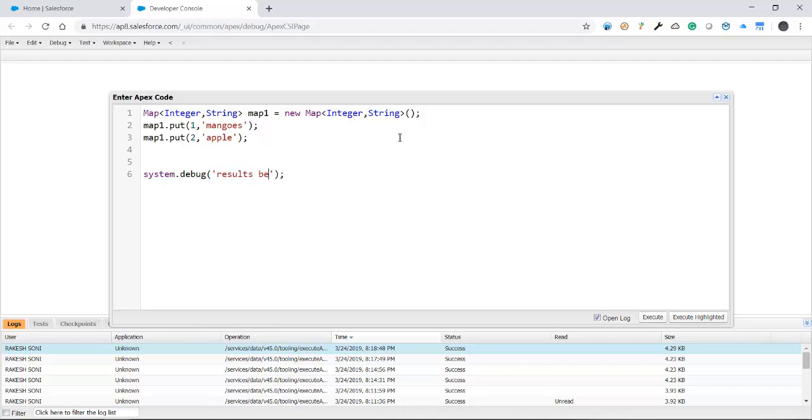Results before clear. Clear means I'm going to use the clear method after this syntax. Okay, and I just write map1. So I have to go down, copy and paste, so it will be like after. So what I get after using that clear method, I'm going to use the clear method. For that I just write the map instance name dot clear and the parenthesis, that's it.